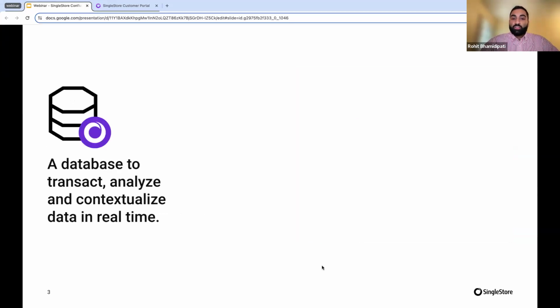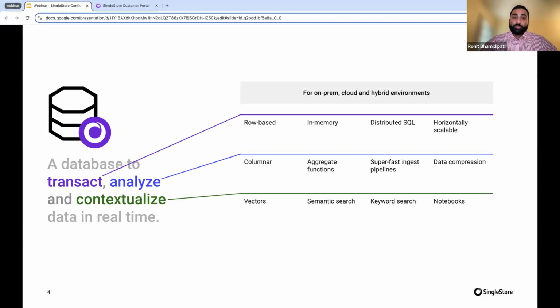So let's go ahead and kick it off with an overview of SingleStore. SingleStore is a database in which you can transact, analyze, and contextualize your data in real time. So let's dive into what each of these terms means. When it comes to transactions, SingleStore has an in-memory row store that can do extremely fast writes and fast record lookups. We're built as a distributed SQL database that is horizontally scalable. So as your data or your data needs grow, you can scale horizontally by adding more nodes. That's how SingleStore works when it comes to your row-based transactional workloads.